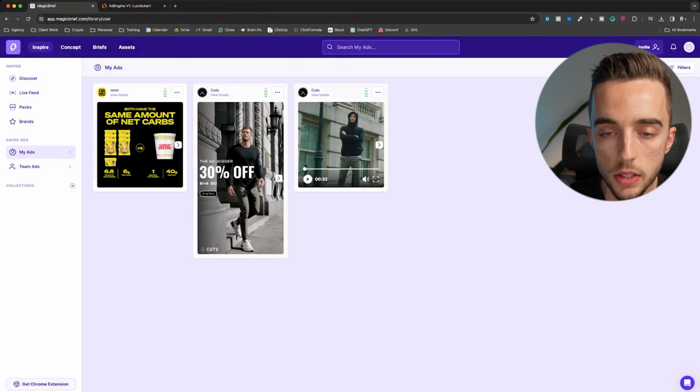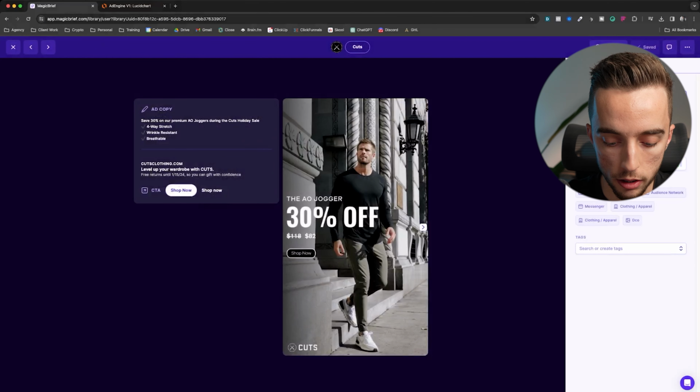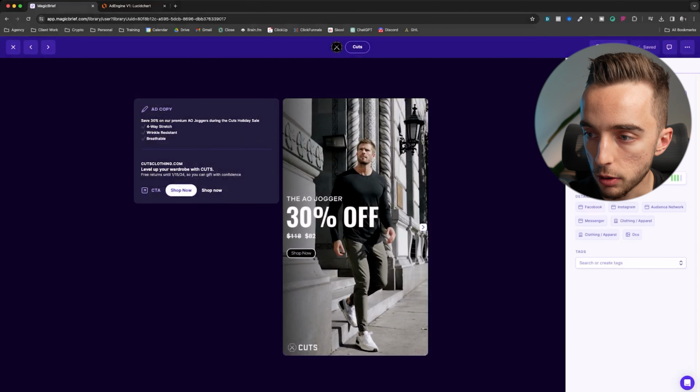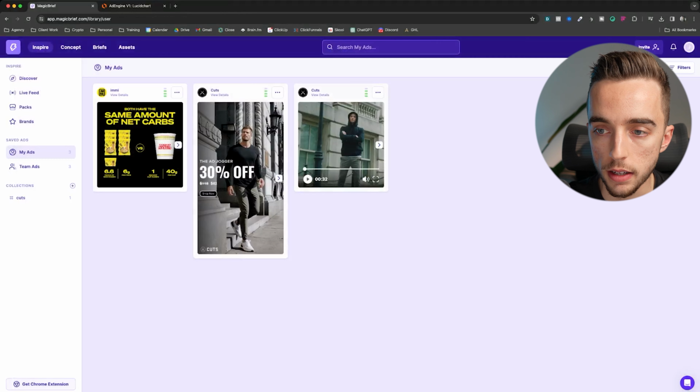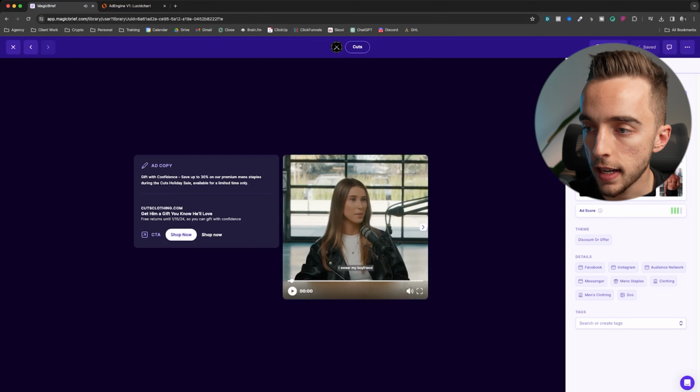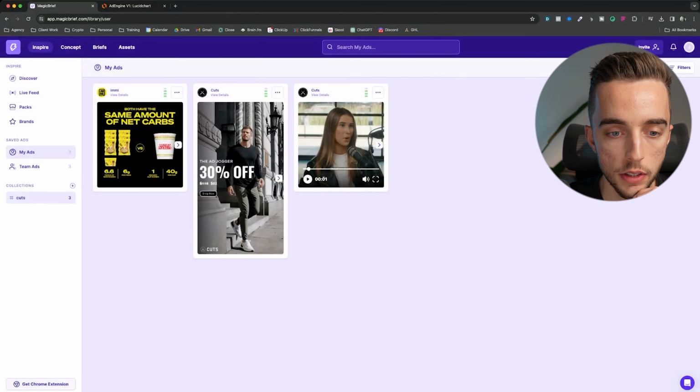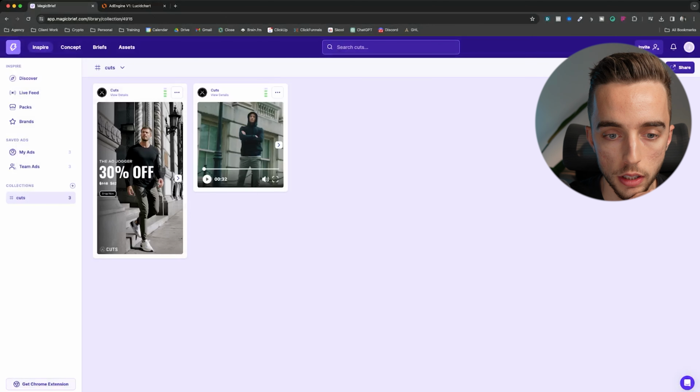So let's say here, I save these two ads from Cuts. I would just open them up right here and say Cuts, right? And I would create a new collection. Perfect. Saved it right there. Same thing here on the second ad. I'm going to click on it, save it right there. There you go. Now Cuts right here, as you can see, I'll click on it. It's got two ads in there. Great. I've got a collection.